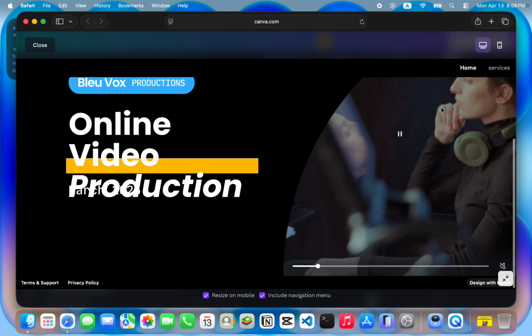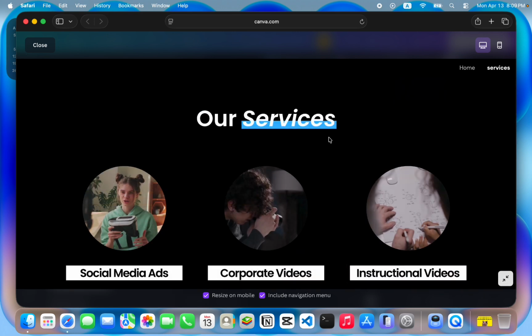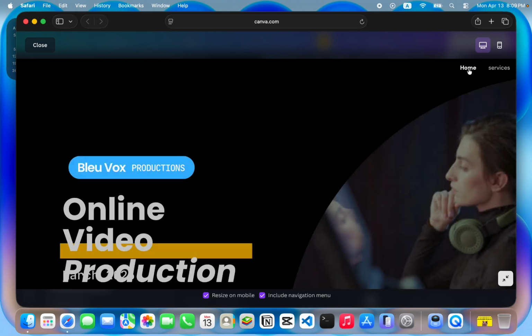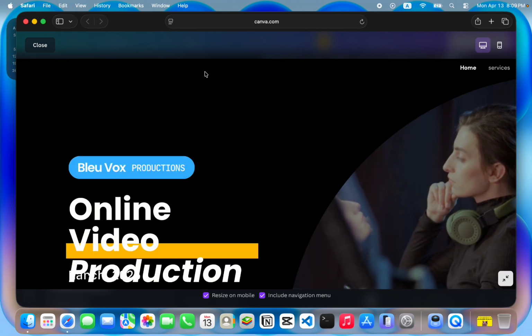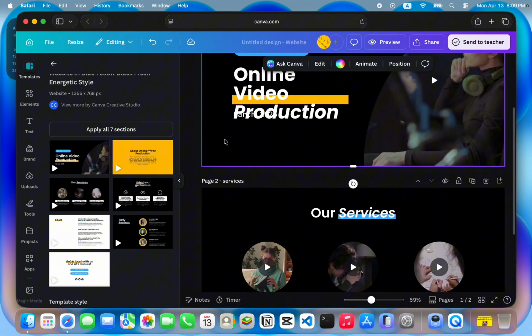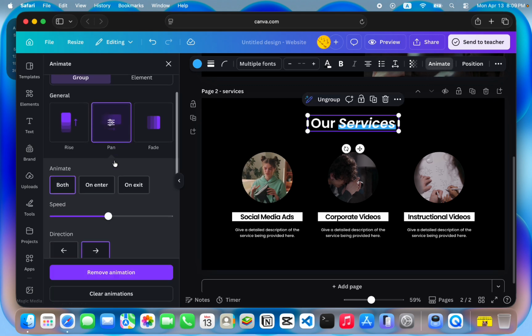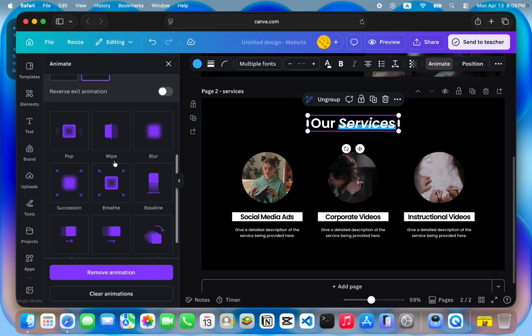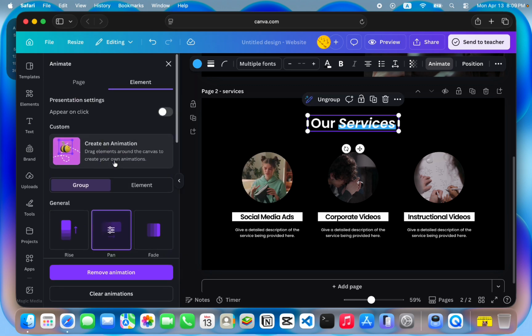So both sections you have, and a little animation here you can see. If you want to add animation here in the text, you can add it. So in this step I'm going to show you how you can add animation. So close it, and here let's say in our service you have to click here. Okay, and then go for animate. Here you can see animation, and from here you can change any animation.